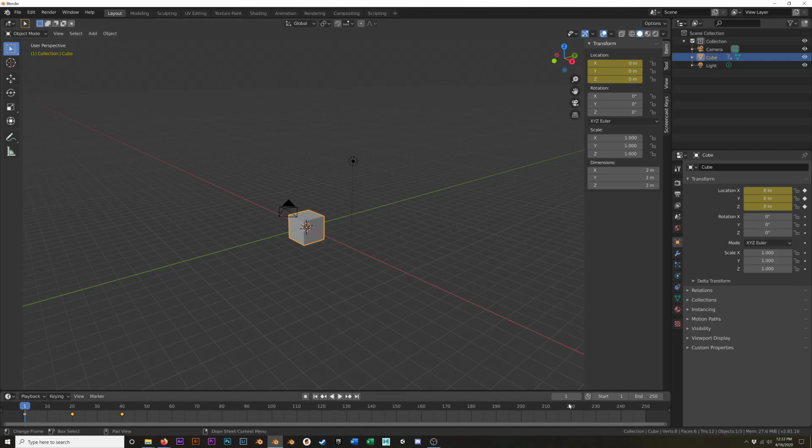Moving over to the right of the timeline, we have our current frame indicator. So frame 1. You'll also see the current frame indicated in the top left here. This 1 stands for frame 1. You'll notice that even the object's name in the viewport is yellow, telling you that there's a keyframe for that object on that frame.